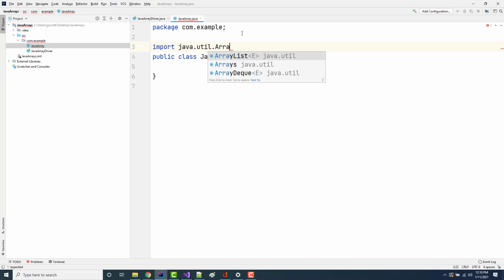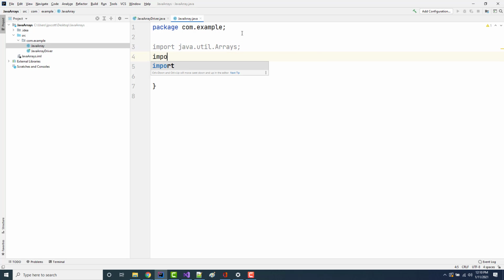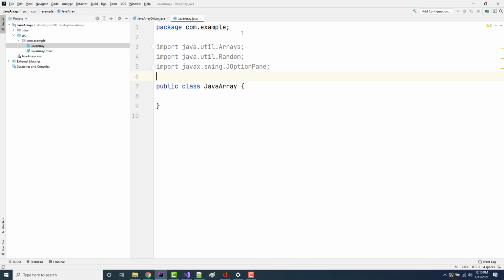Java.util.Arrays, Java.util.Random, and javax.swing.JOptionPane. All right.